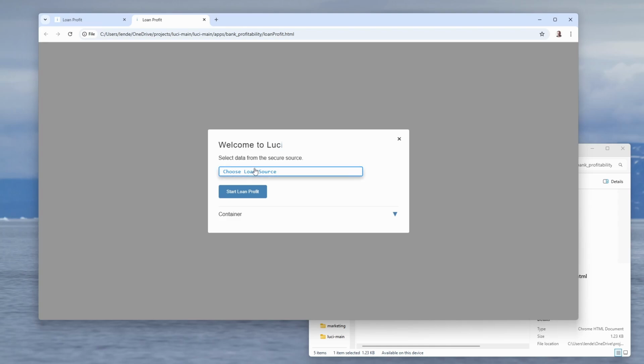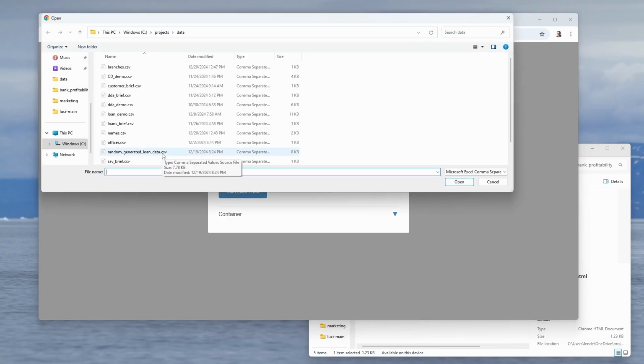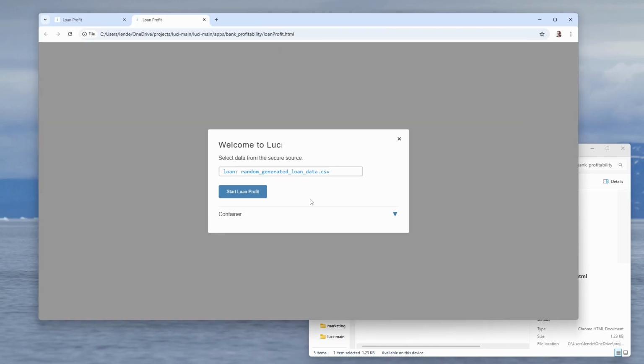We're going to choose a loan source from a local file. I have randomly generated loan data, which is included in the repo. I'm going to use that for this overview. There can be multiple data sources. In this particular case, there's only one. That was defined by the formula.